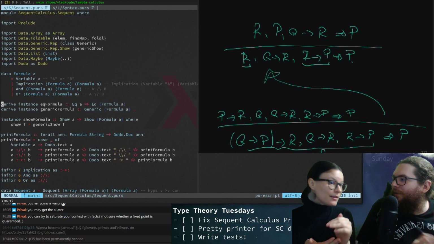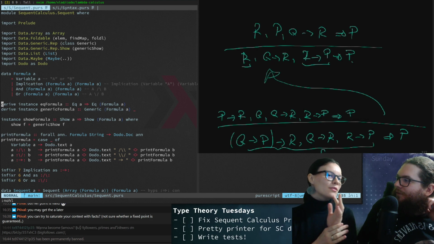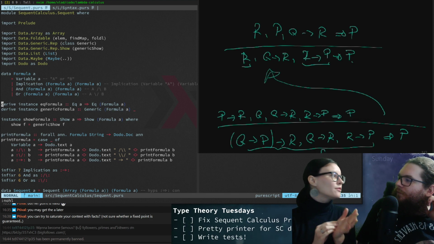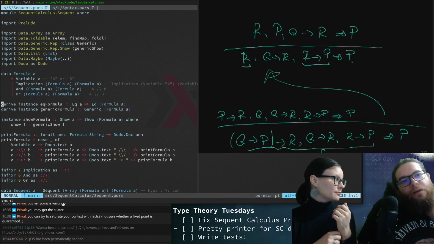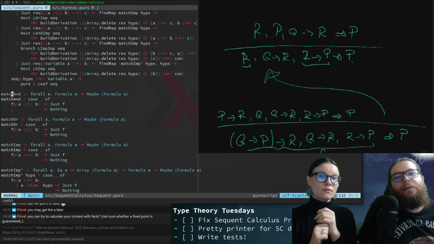Instead of writing another test, just bear with me. Let's write a function that checks if the derivation is a proof or not. We just have to look at the leaves. It's not that easy because we need to look through the lists.